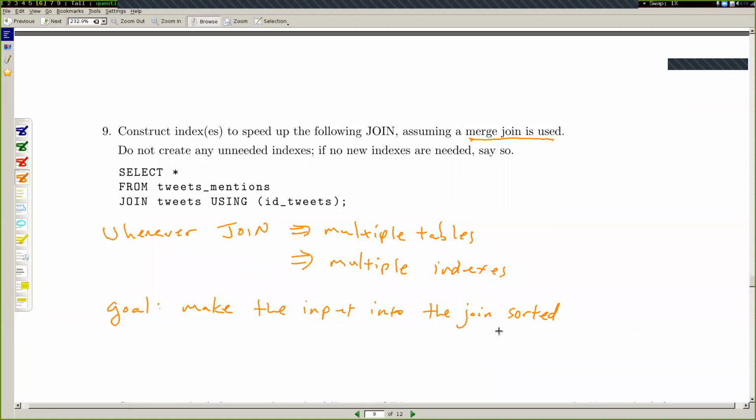So in order to make the input join sorted, we have this id_tweets right here. This is the column that we need it to be sorted by, because that's what the join condition is. Recall that if we expand this out, that's equivalent to tweets_mentions.id_tweets is equal to tweets.id_tweets. And so anytime you're using the USING syntax, you know you're going to have an equality constraint, so you know something like a merge join is possible, or a hash join would also be possible.